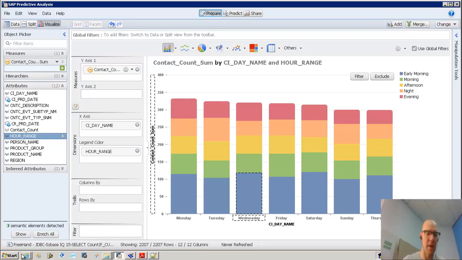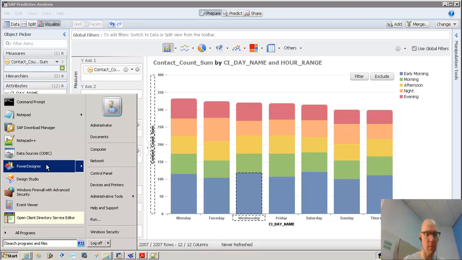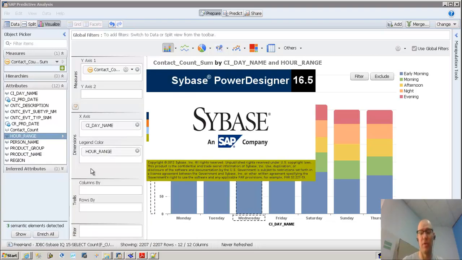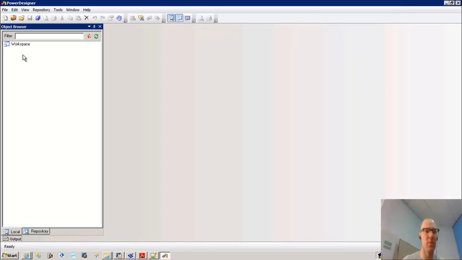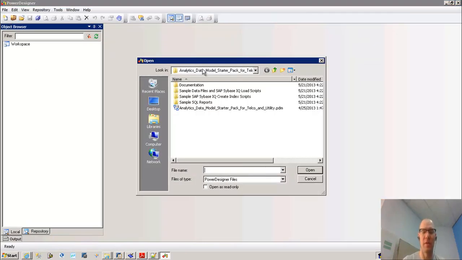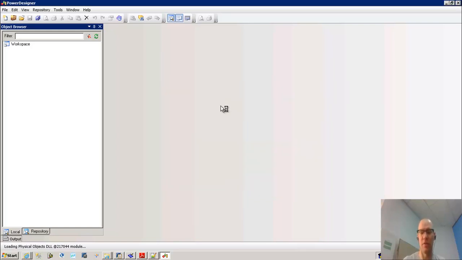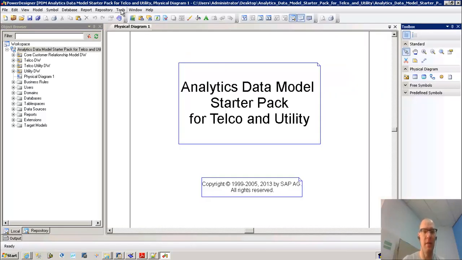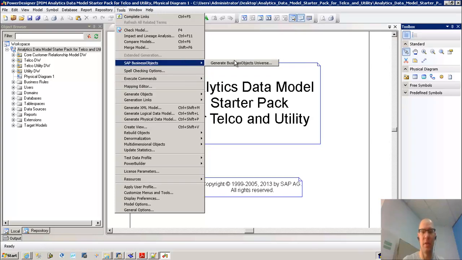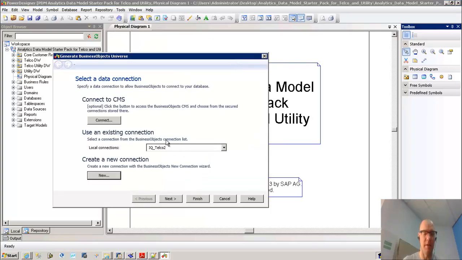So the other thing we can do is actually use PowerDesigner. Let me just open that up again, to create our business objects universe on the fly. Let's open up our PowerDesigner model again. This option only exists if you already have the business objects client tools, and it needs BI4 Service Pack 4 as a minimum. You have to have those client tools installed on the same computer for it to recognize business objects tools there and actually be able to generate the model into a universe. You can see here we can go Tools, SAP Business Objects, Generate Universe. So you can see now it's listed there.